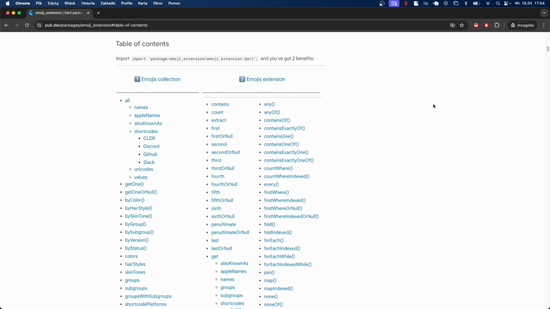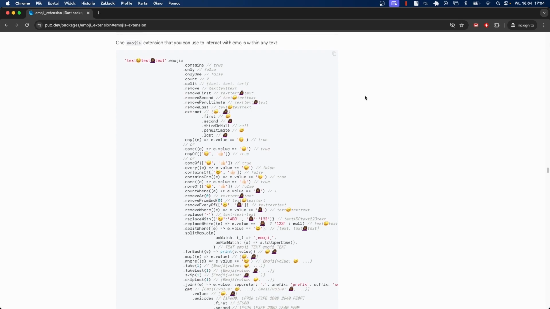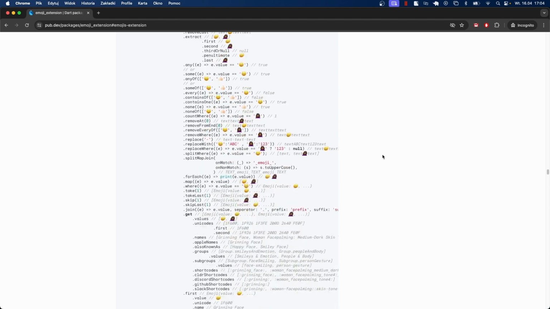The second main feature of the Emoji Extension package is the Emojis extension itself. This feature is incredibly useful for interacting with emojis within any text. With the Emojis extension, you can extract emojis, count them, remove them, and much more. So let's install the Emoji Extension package, and I will show you what we can do with it.